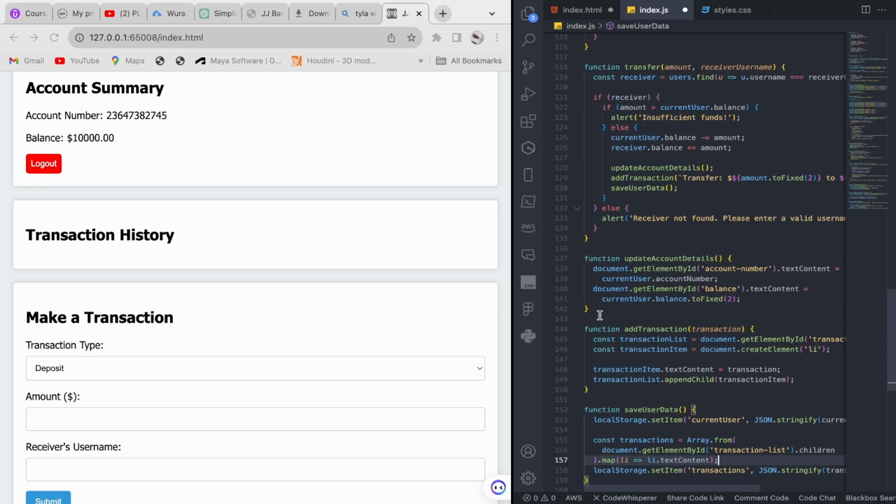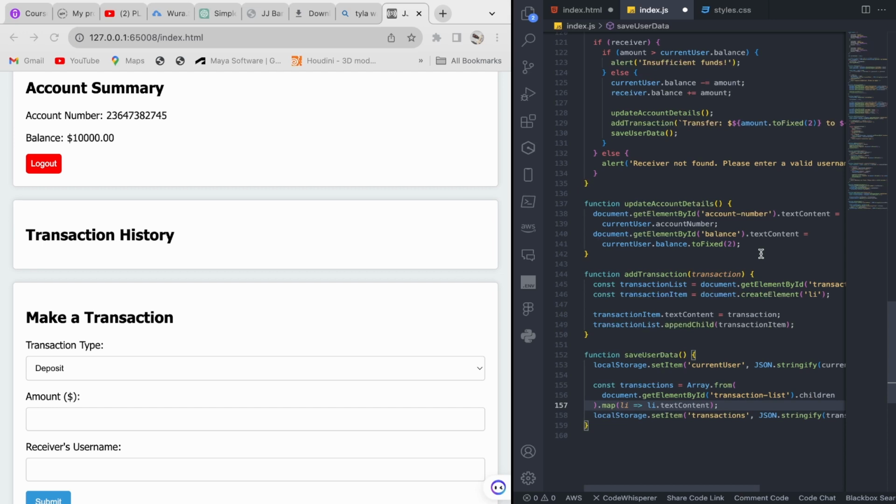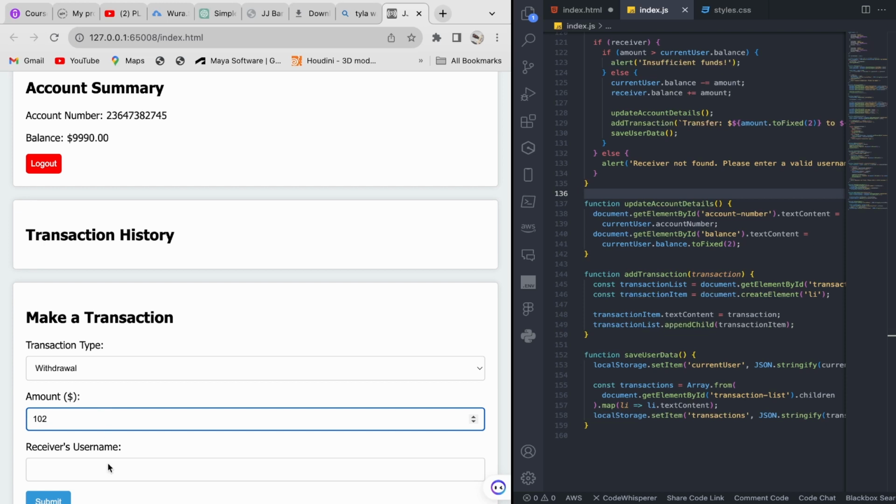Okay, so now we can try with withdraw. So if we want to withdraw maybe 102, then you see it actually gets subtracted from our account balance. Okay, you see that we now get 9888. Now what if we want to withdraw more than what is there? Then we get an alert message saying insufficient funds.